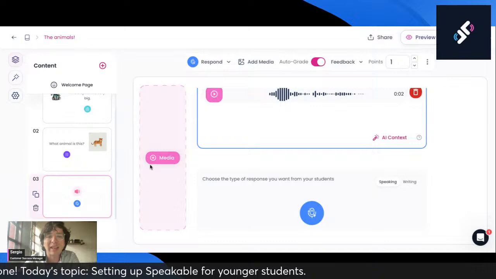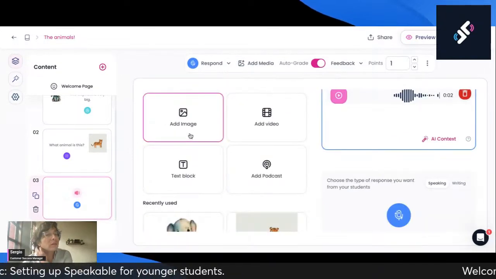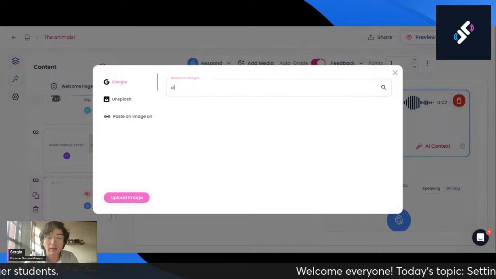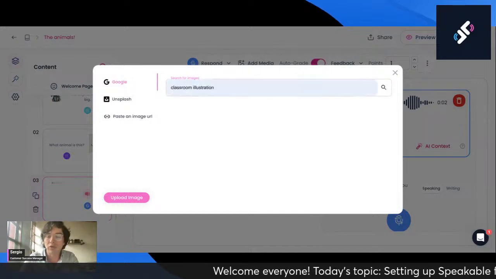Okay, let's add media just for the sake of consistency with what we have been doing. So I'm going to say classroom illustration. I like this one.